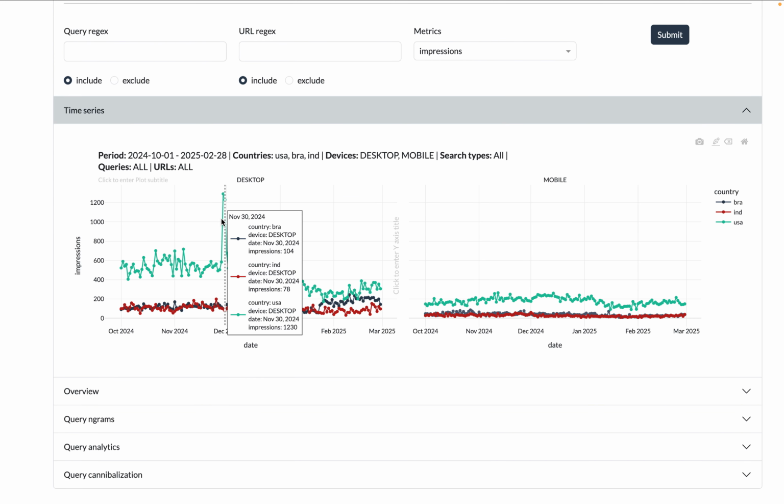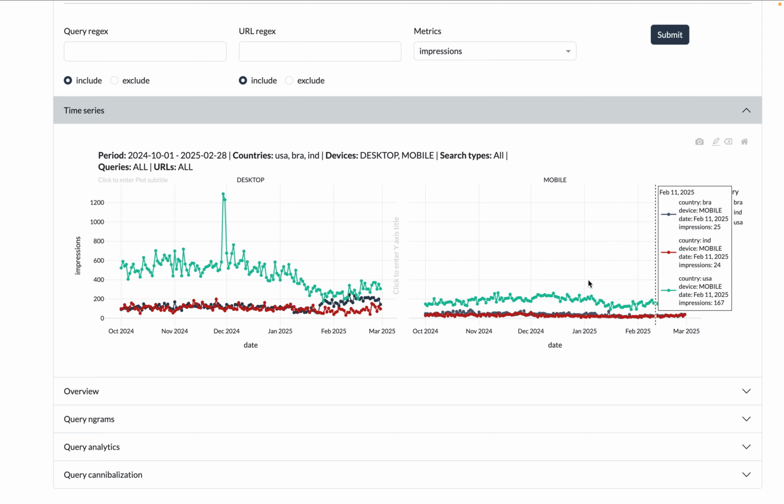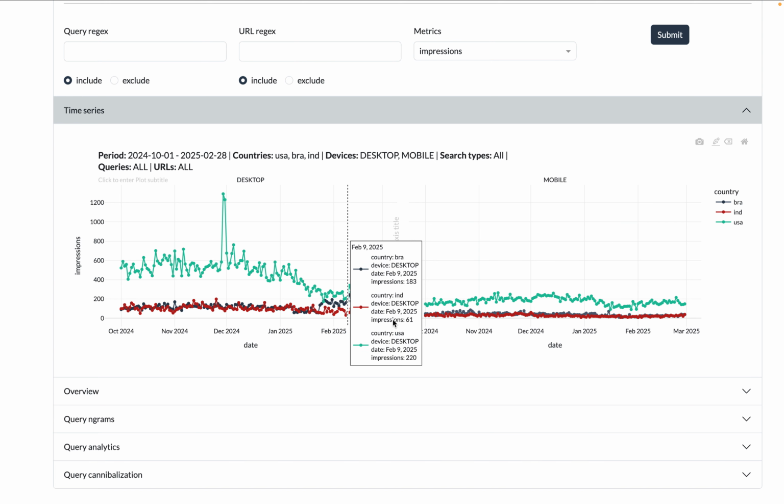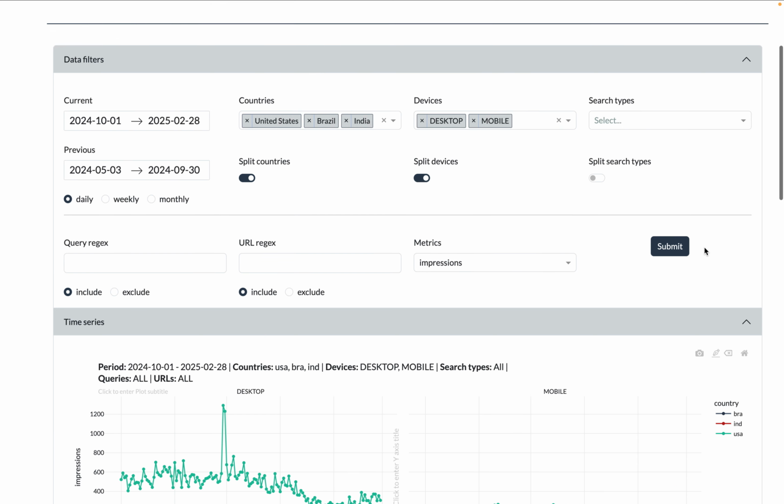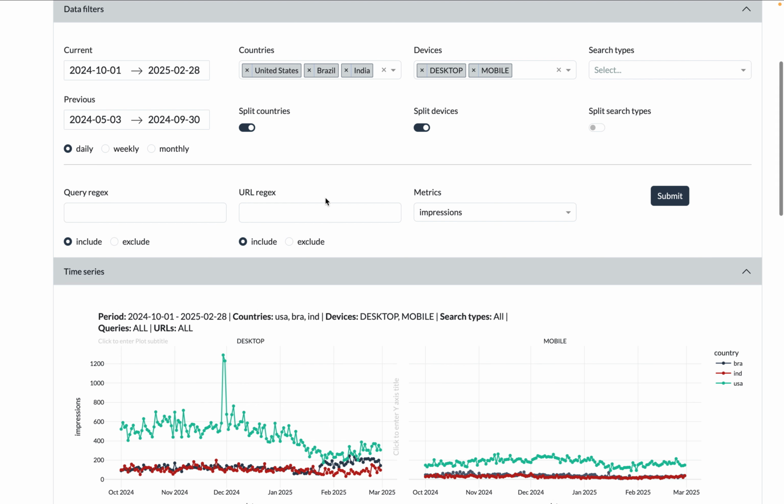Okay, now this is a clearer picture. We had a spike in those 2 days in the US impressions on desktop only. None of that happened on mobile or the other two top countries. So we're learning a bit more. We're zooming in on what happened. I cheated a bit, just so I don't waste your time.